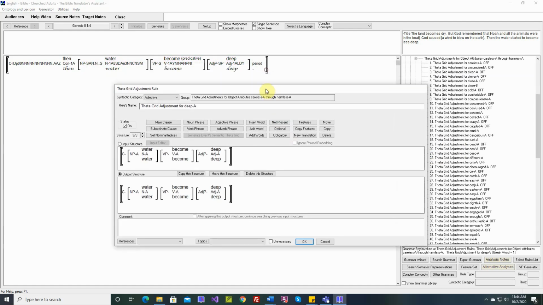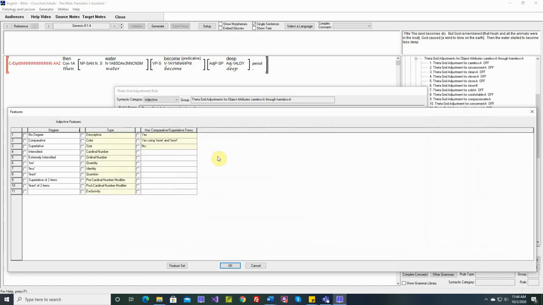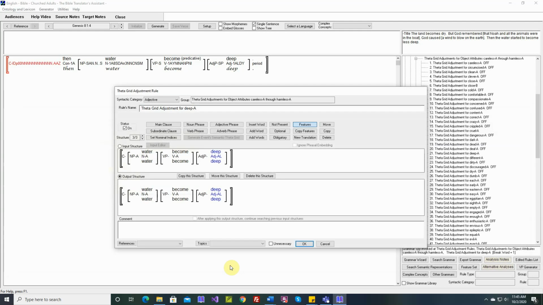So now, everything that we highlighted was copied into the last output structure of this rule, this theta grid adjustment rule for deep. And it doesn't copy all of the features. It's important that the water is becoming less deep. If it's more deep, becomes deeper, we wouldn't call that receding. So we can say, okay, so that finishes the input structure.